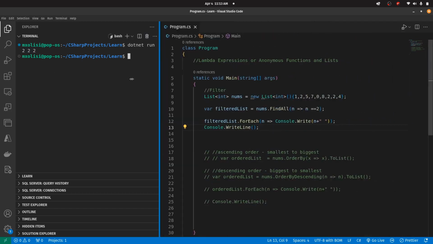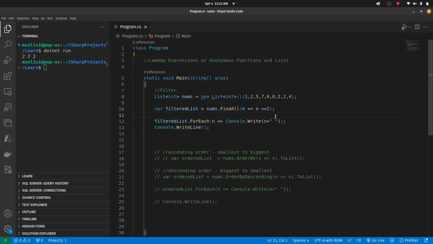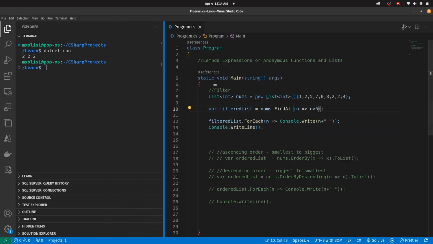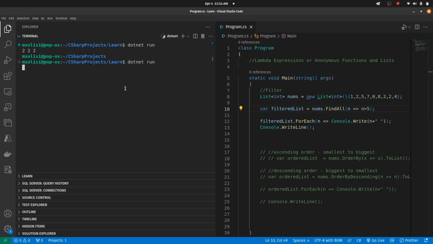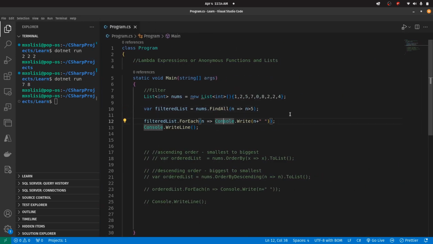Okay, so now let us filter the list such that we get numbers that are greater than 5, right? So we want the filtered list to contain all numbers that are greater than 5. So we're gonna say n greater than 5, right? And just like that, we have 7 and 8. We only have 7 and 8 numbers that are greater than 5, right? So this is interesting, right?